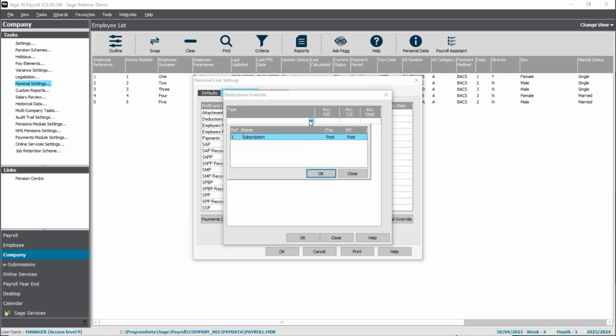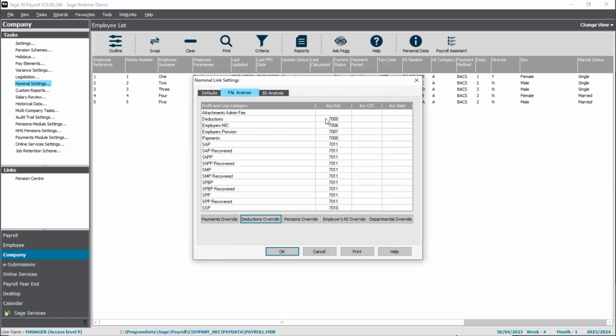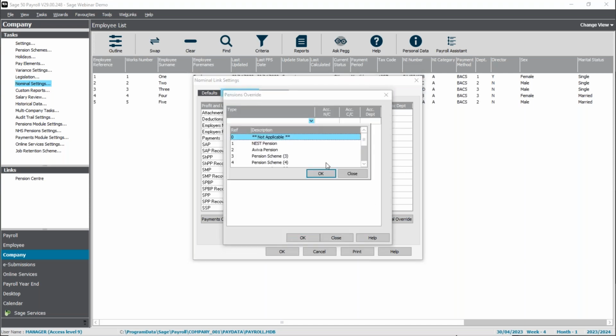It's the same principle for other pay elements. So for deductions, if you've got a specific deduction that you want posting to a different nominal code to the default deductions, they can be set up as an override here. So by default, it's going to 7000. We can specify other codes for specific deductions. The employer's pension could be posted to a different area based on the pension scheme by setting up a pension override.